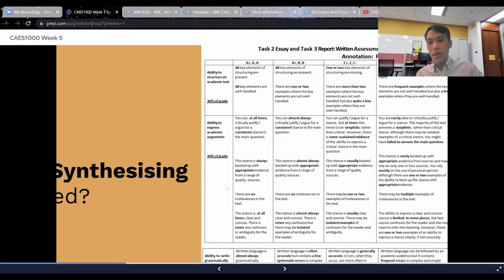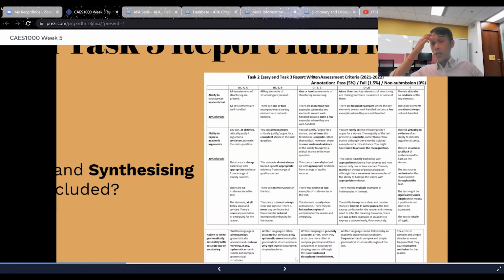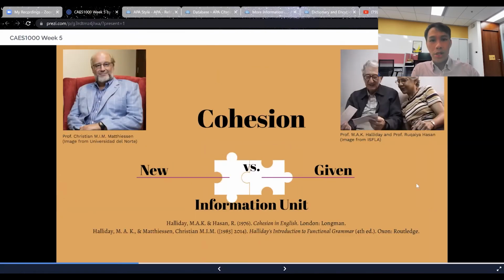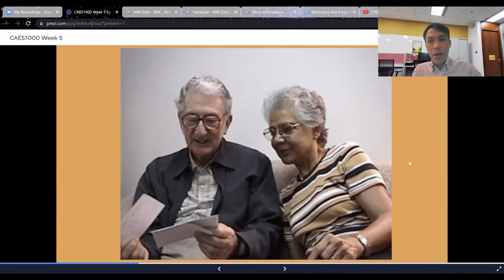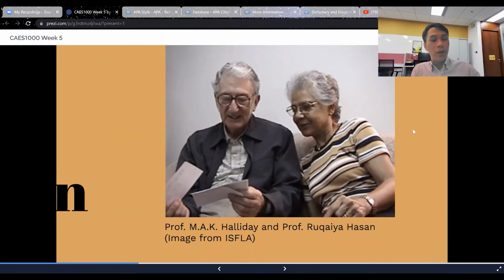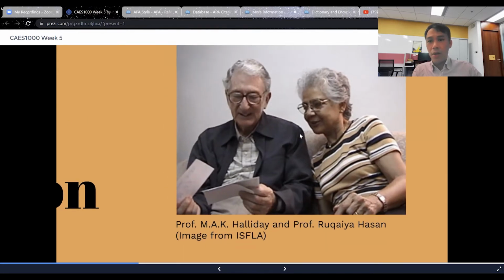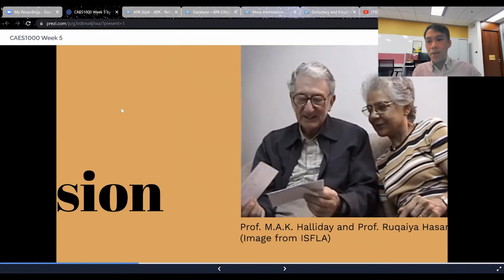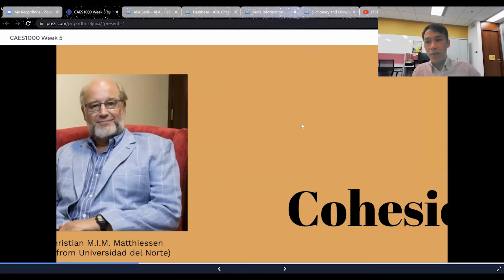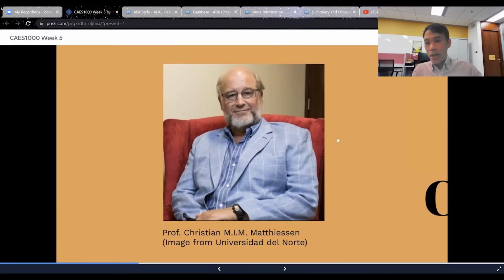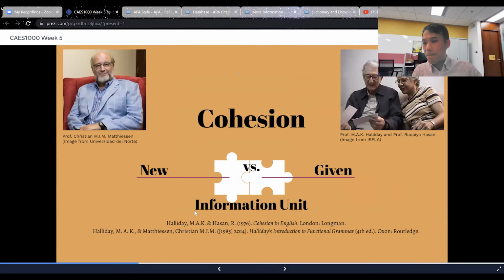Okay, let's go. So this whole idea about cohesion is a really nice concept coming from the gentleman and his wife on the right side here. This is the famous Michael Halliday with his wife, Professor Hasan, and actually they are my teacher's teacher. And my teacher is the person on the left, Professor Christian Matthiessen. Actually, he is my PhD supervisor. Really good people.